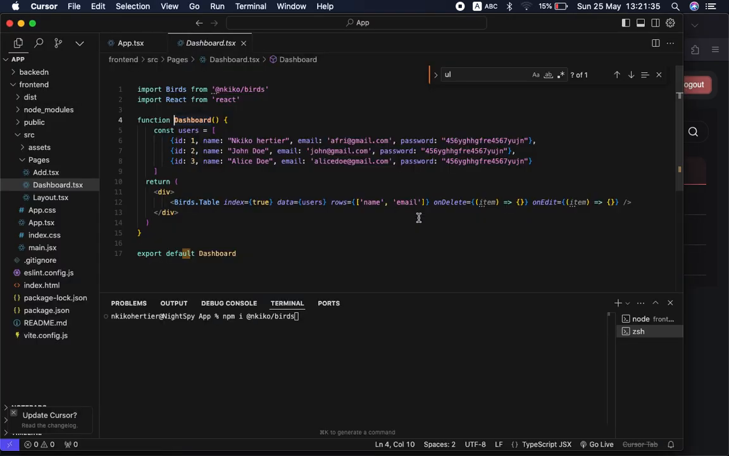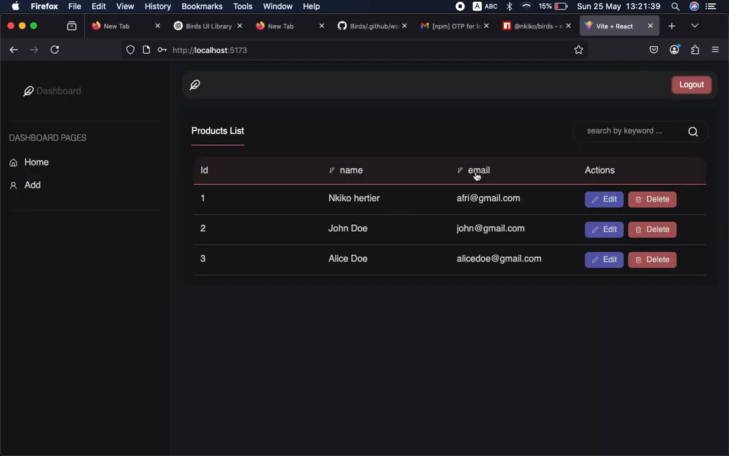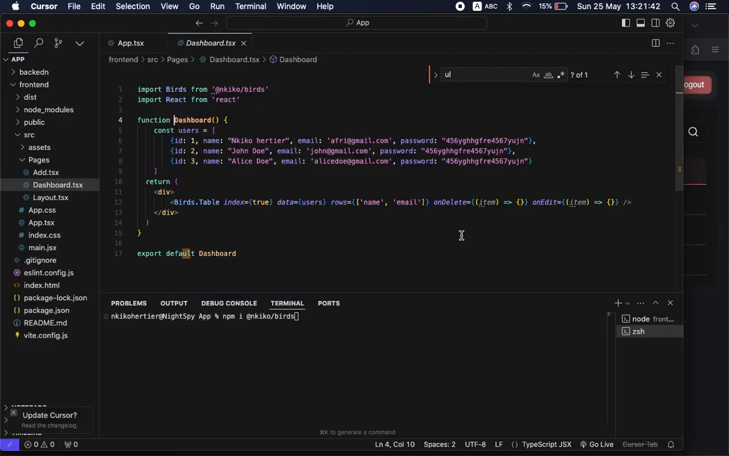But the curious part is that you can see a single line is displaying this whole table, which looks beautiful. And all it's doing is defining the data. Just consider this as the data you fetch from your API, and then I pass the data into a prop called data, and I define the rows.